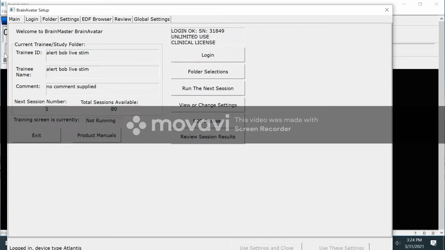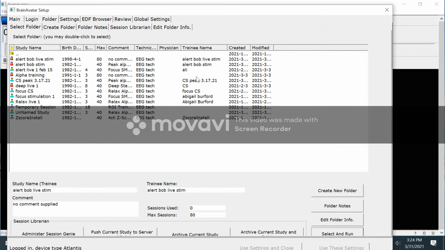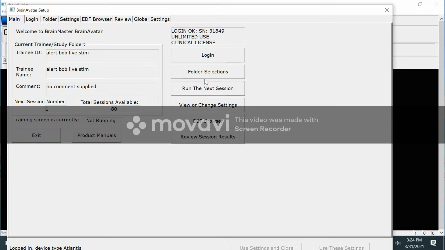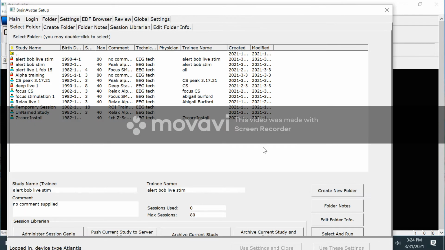So this is the home page you'll see. The first thing you want to do is select what folder you want. So go to folder selections. I'm going to create a new folder.